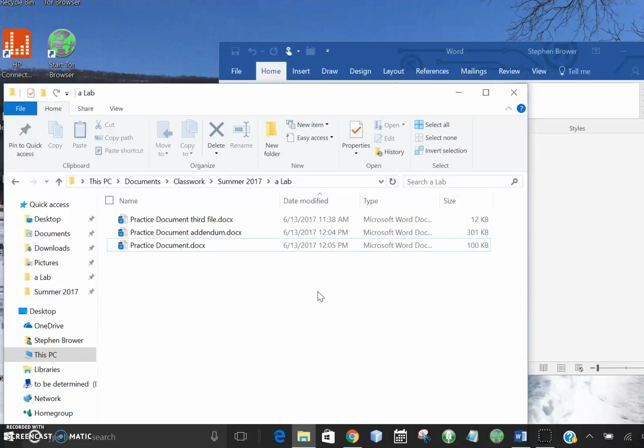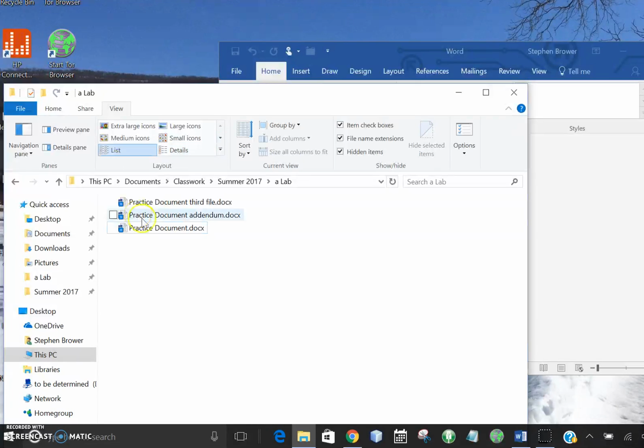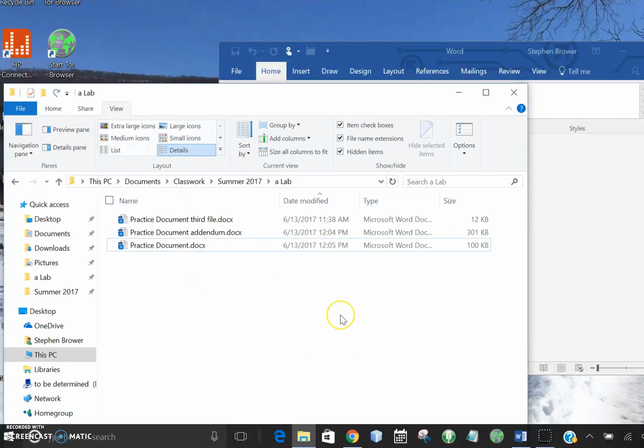Another reason why I'm doing a part 3: I never explained the view. And so up here in the view, I'm in details mode. If you're in list mode, you're not going to see those things. It's the details mode where we actually see the details. There are other things here.